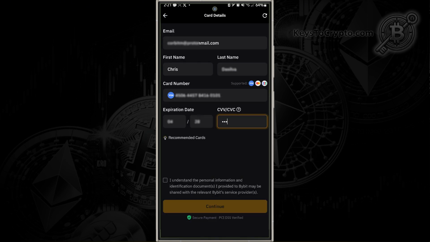Fill out the details on the next page, just like I have here. Tap on the square and tap down here to continue. And on the next page, you're going to confirm your conversion. And that's how to convert USD to USDT on Bybit.